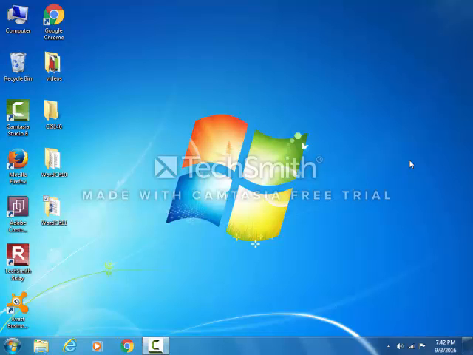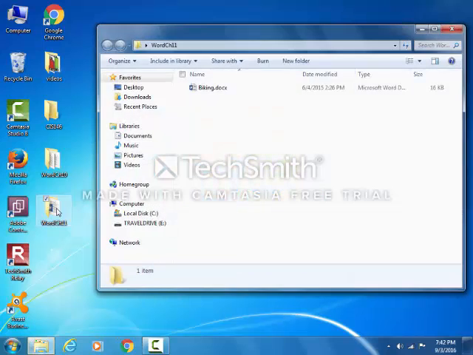Alright, we are picking up with Chapter 11. Chapter 11 on Word talks about formatting a long document. We are going to open our data file biking. I have it on my desktop here in my Word Chapter 11 folder.